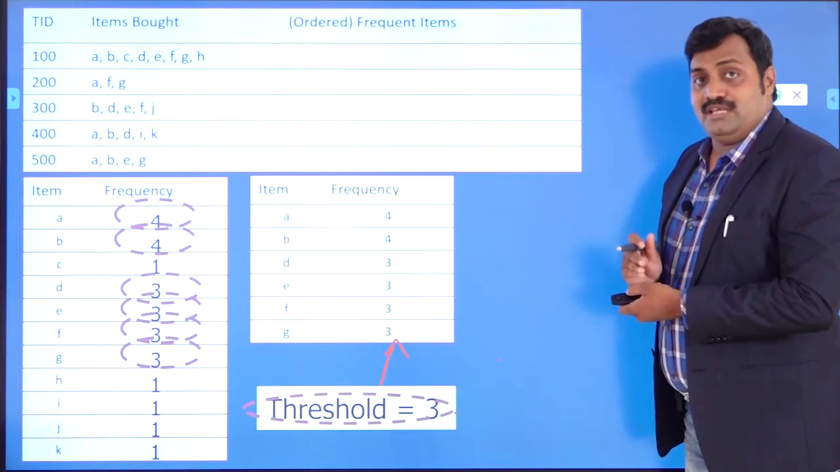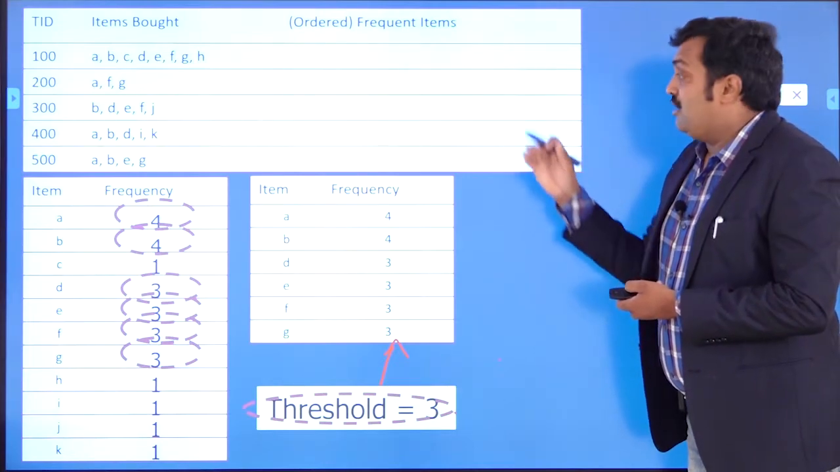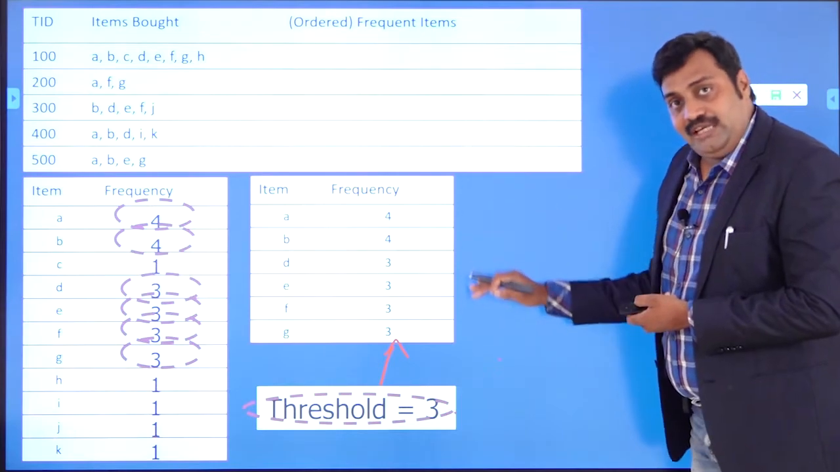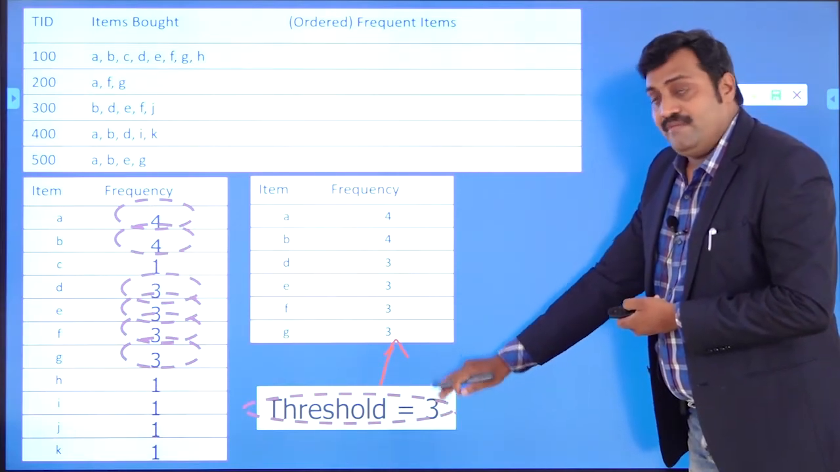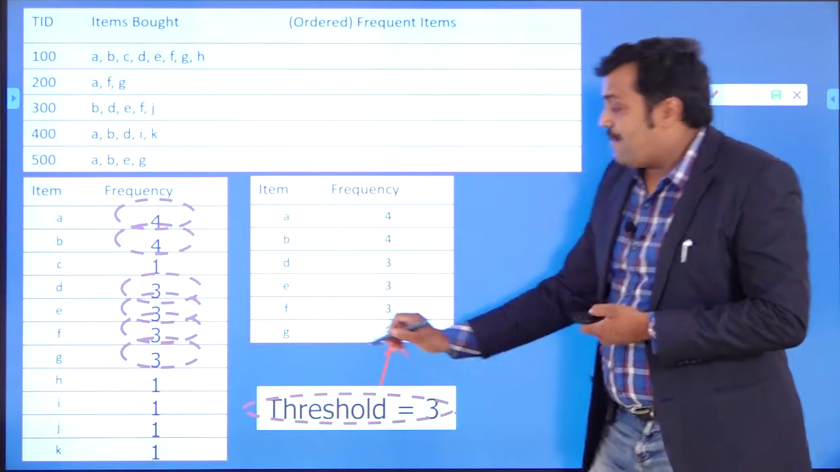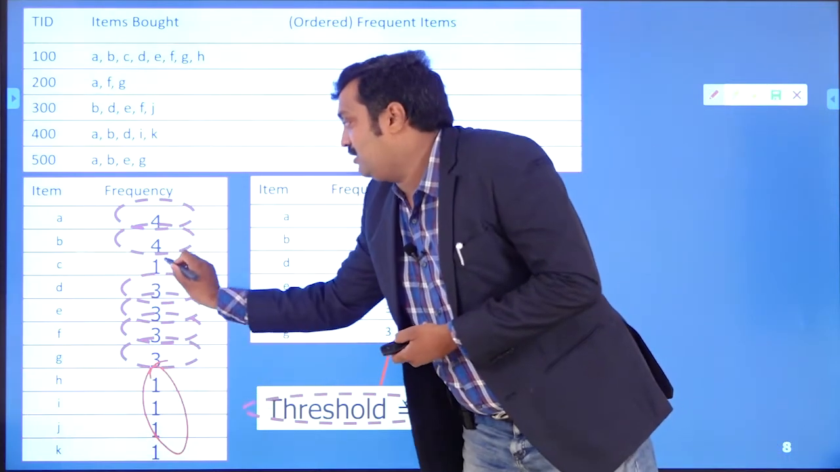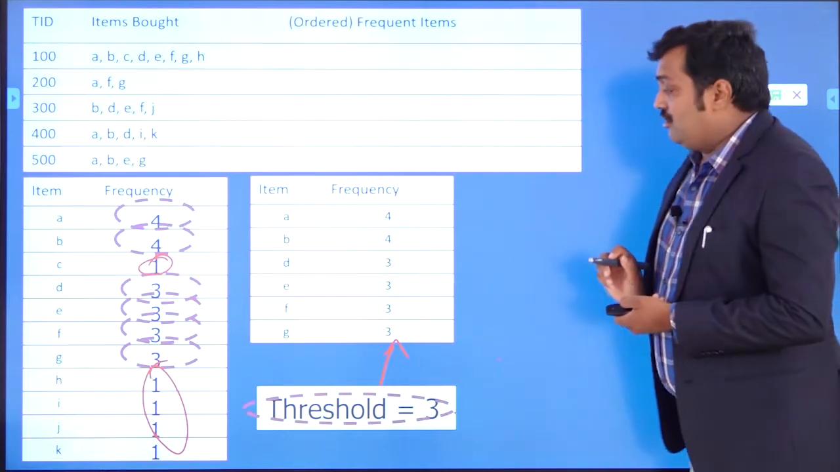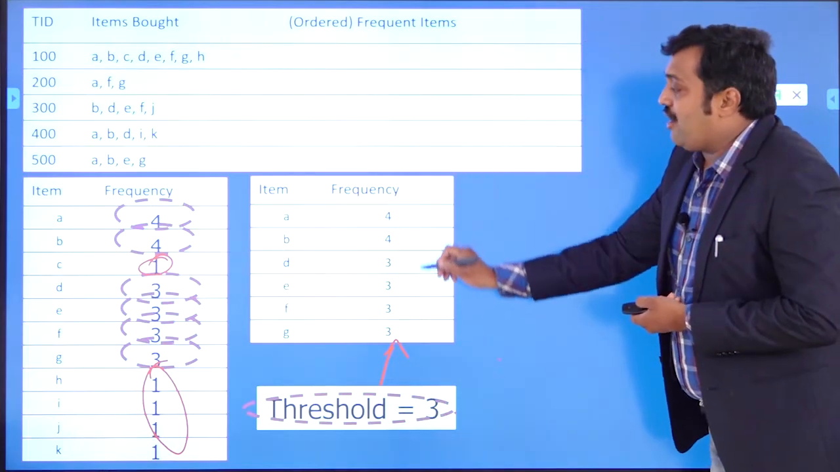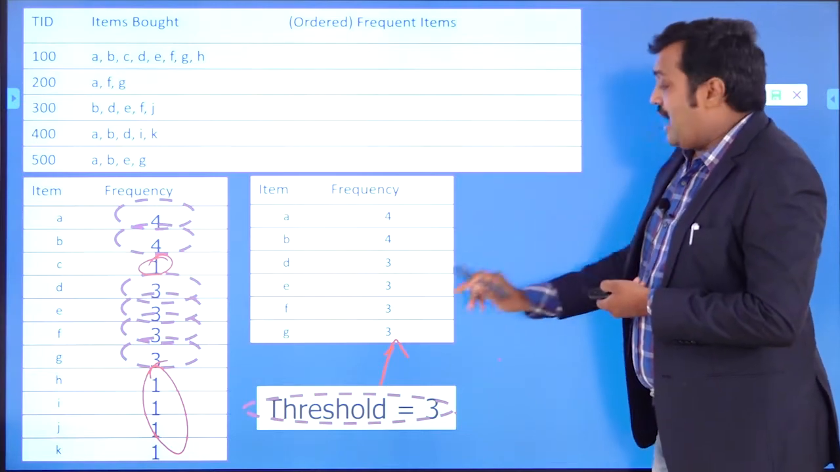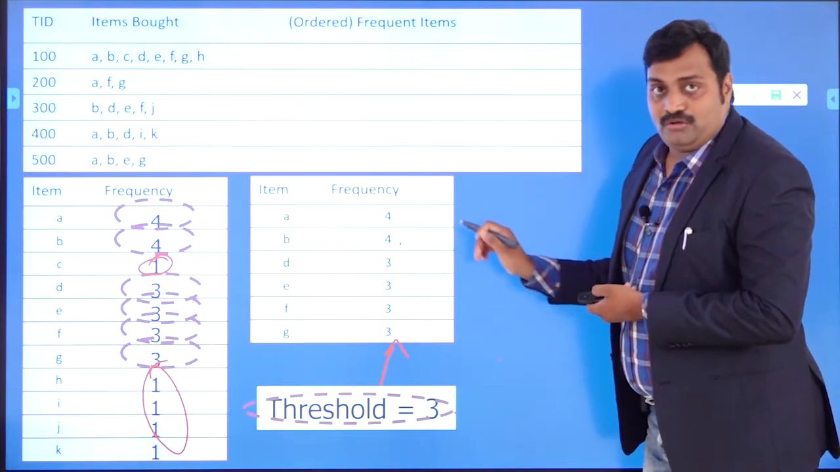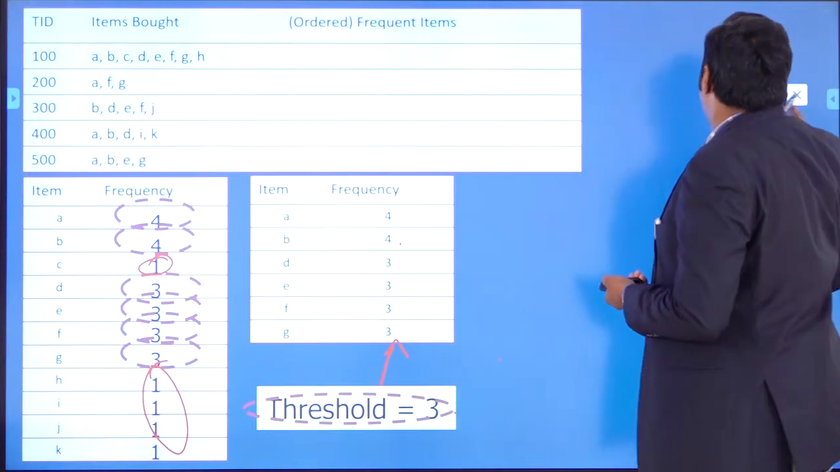Now, in scan 1, we found the frequency of all the items, applied the threshold and eliminated the infrequent items. I am eliminating all the items which are not frequent. Now I am going to arrange the items in each transaction in alphabetical order, and based on the support count, making it order-wise. So let's see.